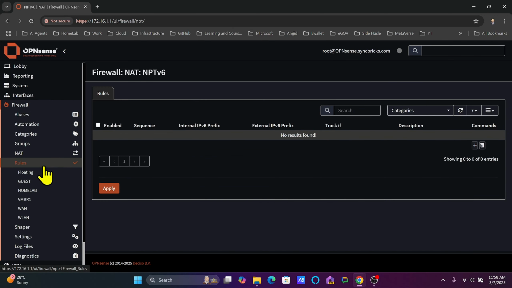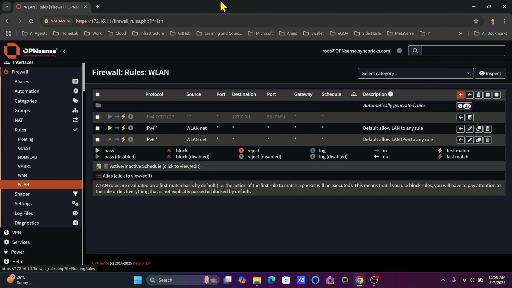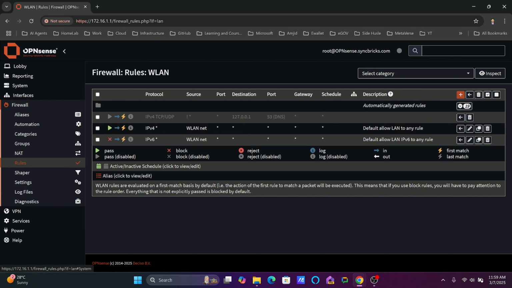Then is Rules. Rules will control, of course, what you want to allow, what you want to block, and what you want to deny based on the source, destination, and ports. It can be applied to different interfaces, WAN, LAN, VLAN, or even VPN, or any other interfaces that you have configured. It is essential for network security and segmentation. Rules is extremely important. You need to understand what the rule is all about.